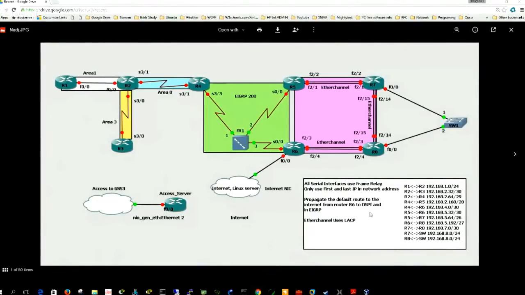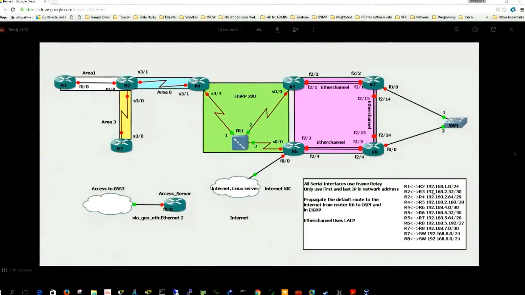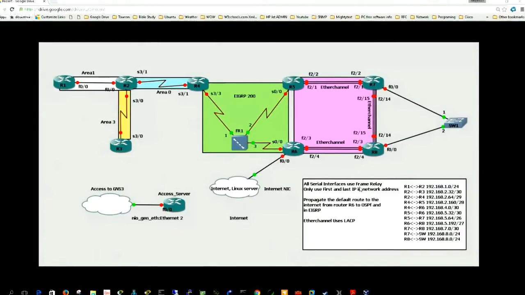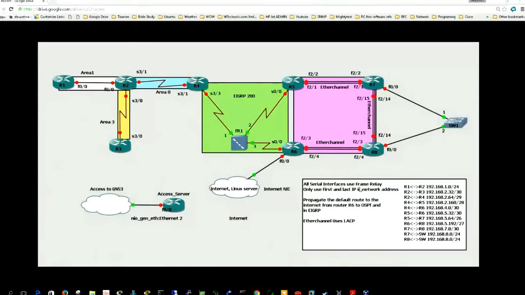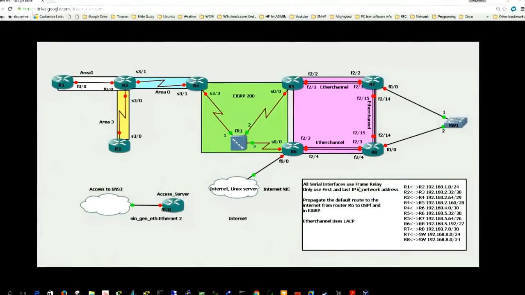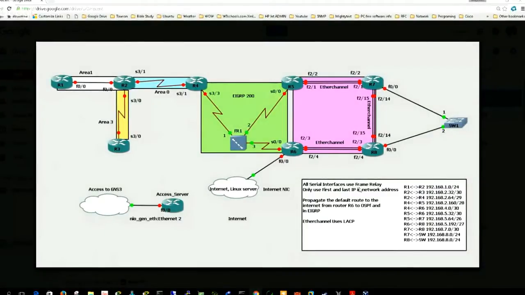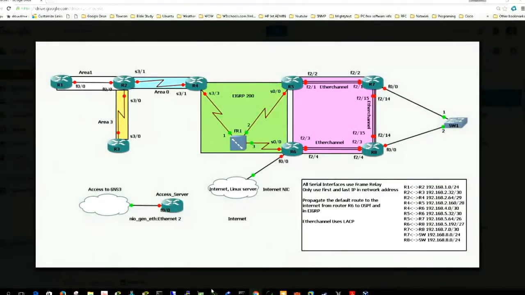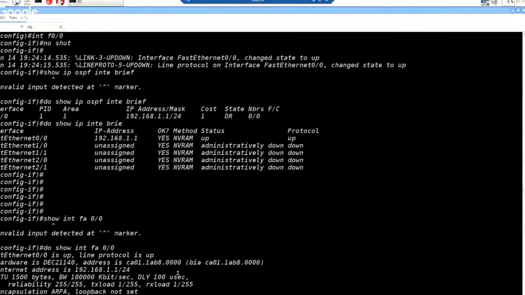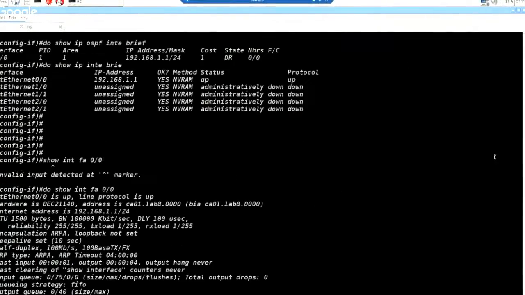Now, on interface F00, remember, what should be the IP address of F00 on R2? Oren, can you tell me what the IP address will be? 192.168.1.254. Correct. So let's go here, and that was right.